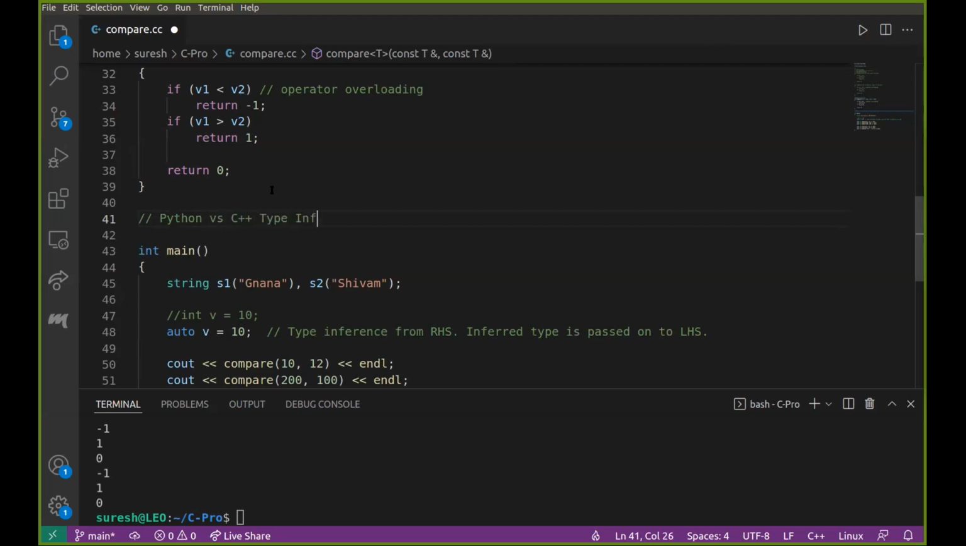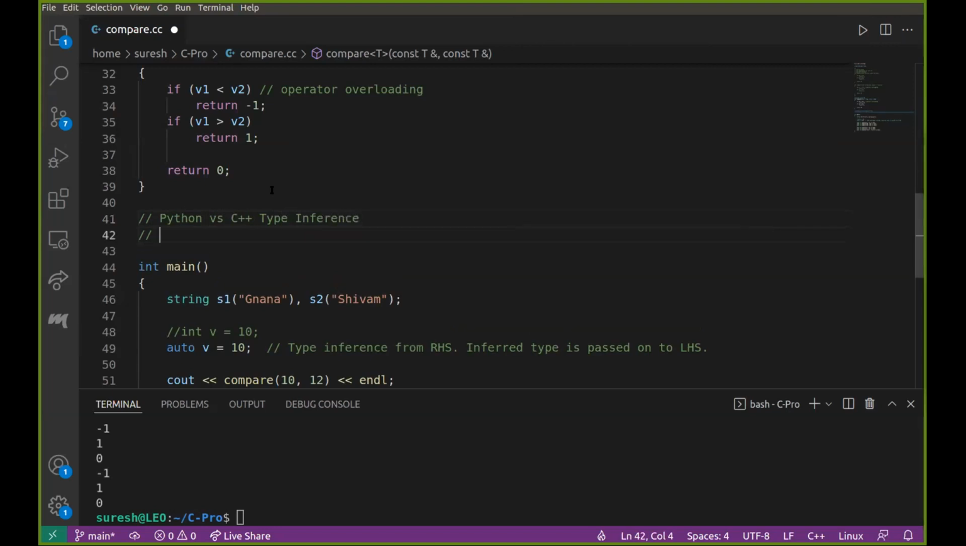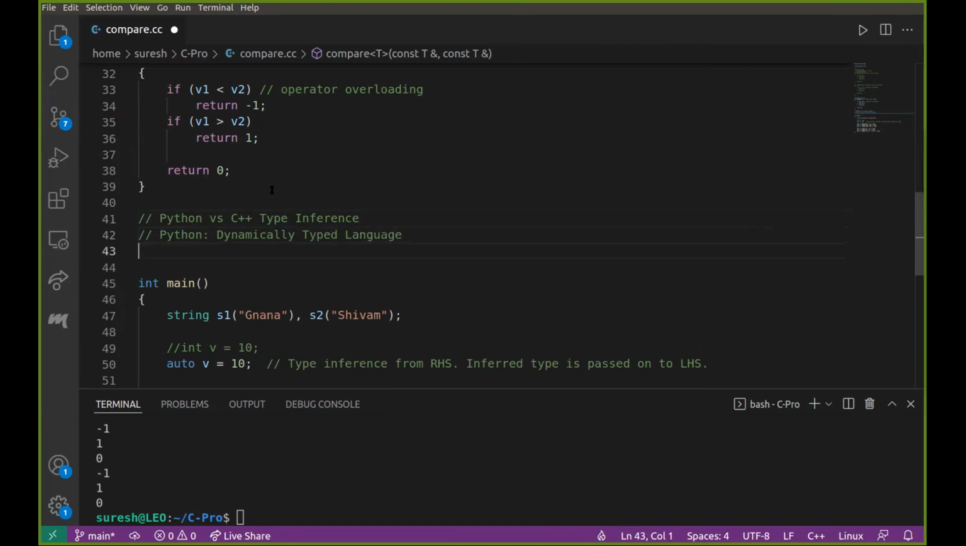Python is what is called a dynamically typed language. That means the variable types can change as the program executes. Whereas C++ is a statically typed language.